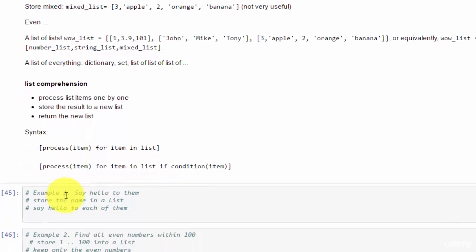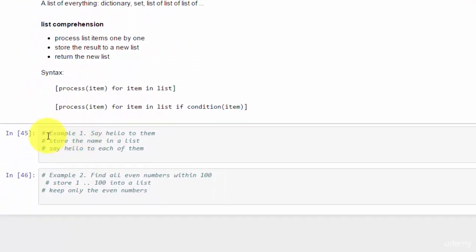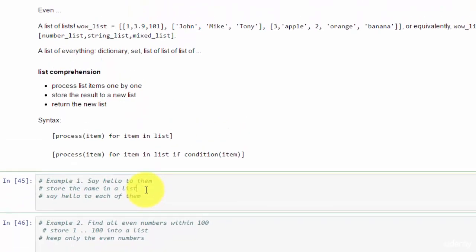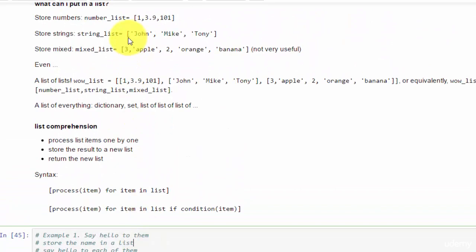So first, I have an example here. In this example, we're going to say hello to a group of people. So the first step will be to create a name list of the people that we want to say hello to. Let's just copy the name list here.